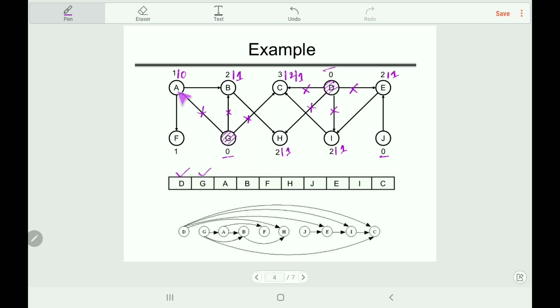Now we should start from A as it comes before J. So here we take A in the list and delete the outgoing edges. So F drops to 0 and B drops to 0. Now we should add B in the list as it comes before the F and J. So here is B. From B we delete the outgoing edges. So H drops to 0.